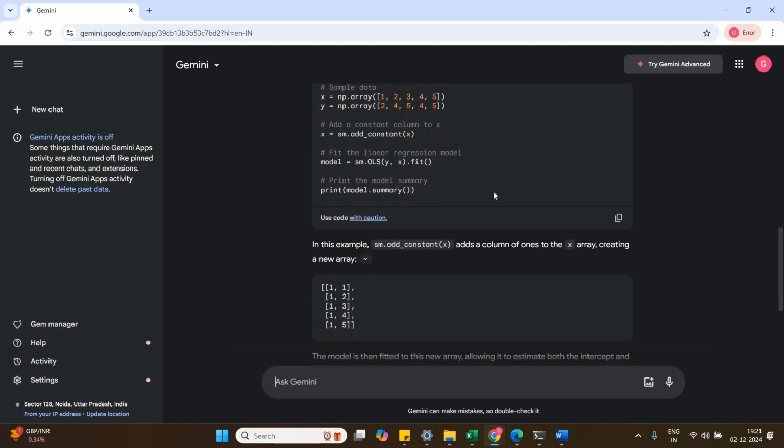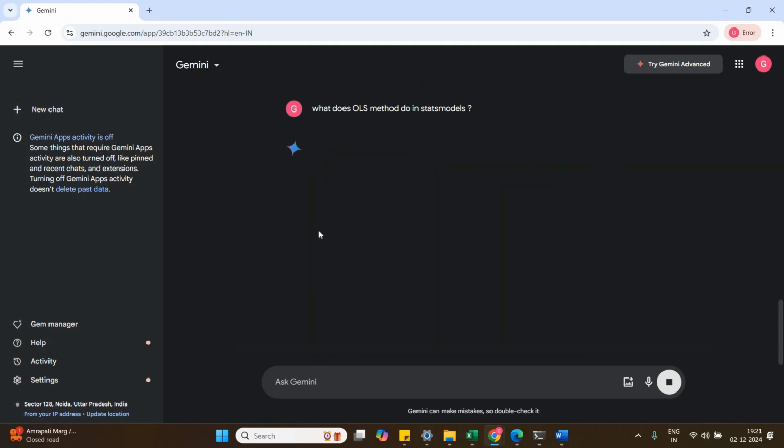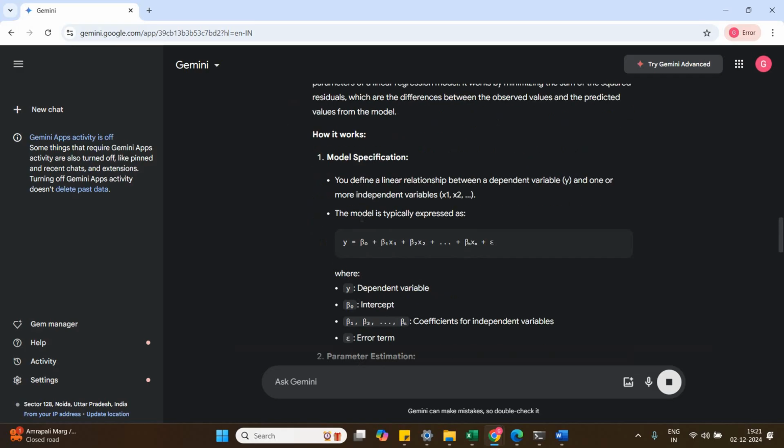Okay, and then comes the other method, OLS. So let us ask this one: what does the OLS method do in this one? Okay, let's see. Ordinary least squares method. So this you can read.